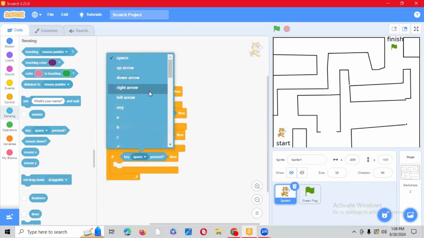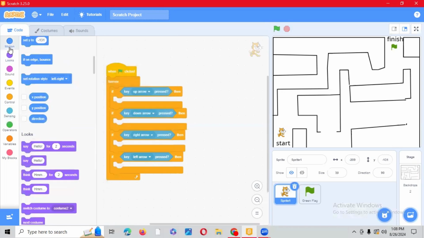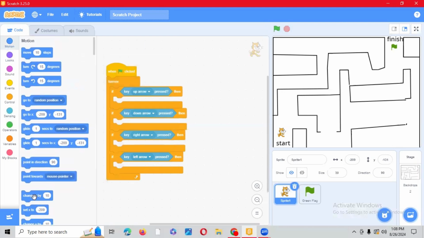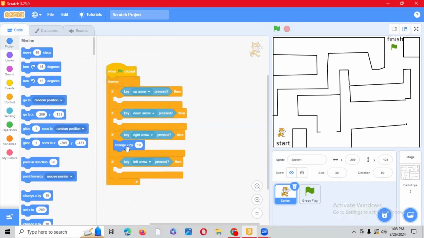Next, in the motion, we have to go for change X. We change X for right and left motion because when we make any changes in the X axis, our sprite will only go right and left, because the X axis is horizontal. So for right, we take change X by 10, and for left, we take change X by minus 10, because if we change it by minus 10, it will make it go to the left side, and if we take change X by 10, it will make it go to the right side.